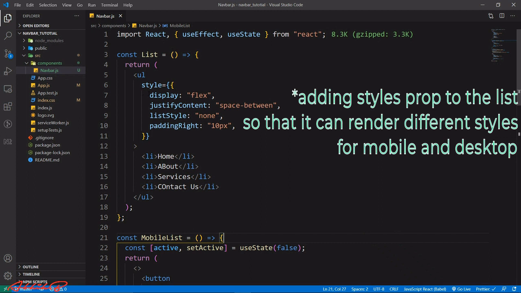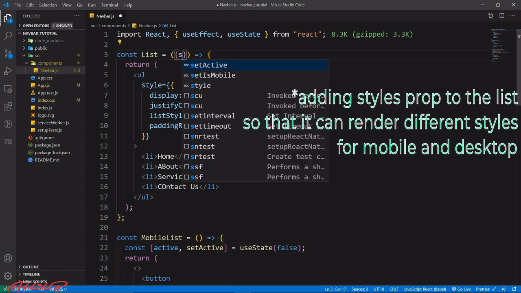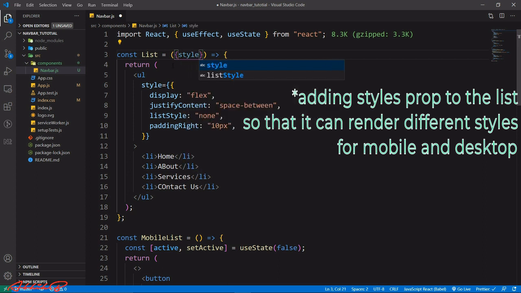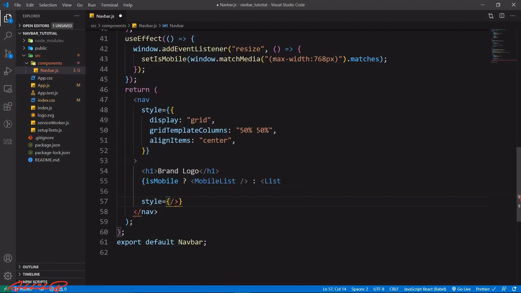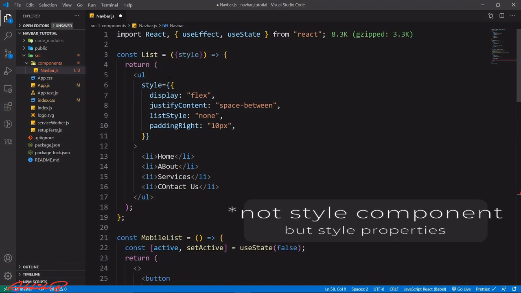So now I will add the styles prop to the list component, which will add the styles and render. So this style component will now serve the style purpose. Now in this UL style, I will add that style component. So let's add the style prop here, and I will cut and paste this.